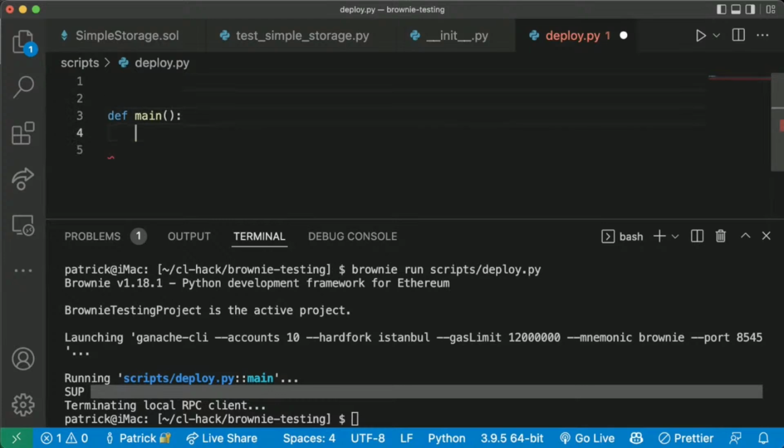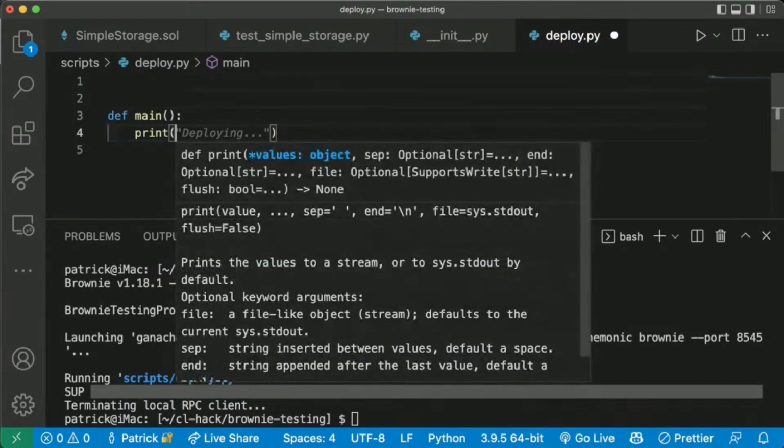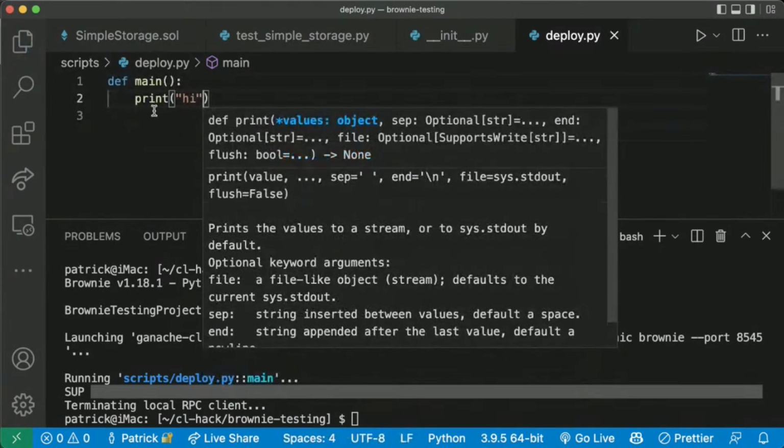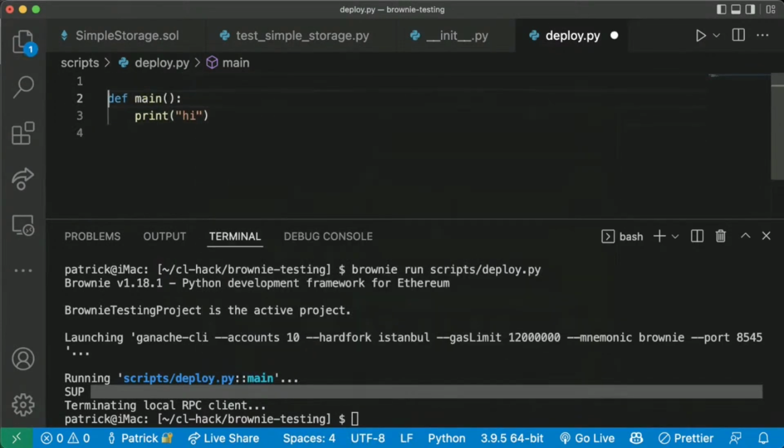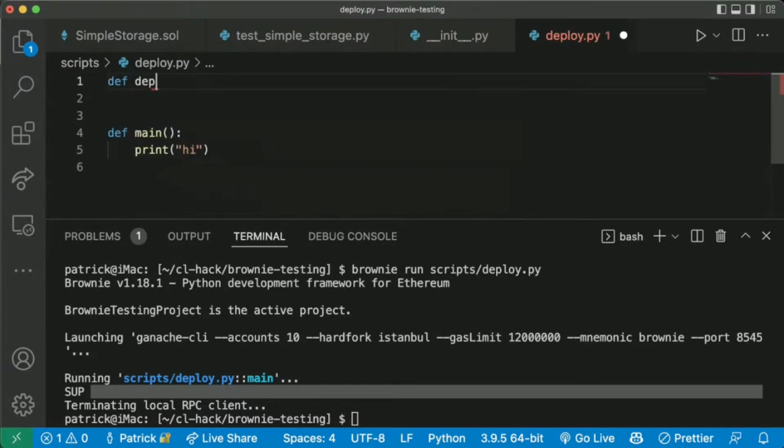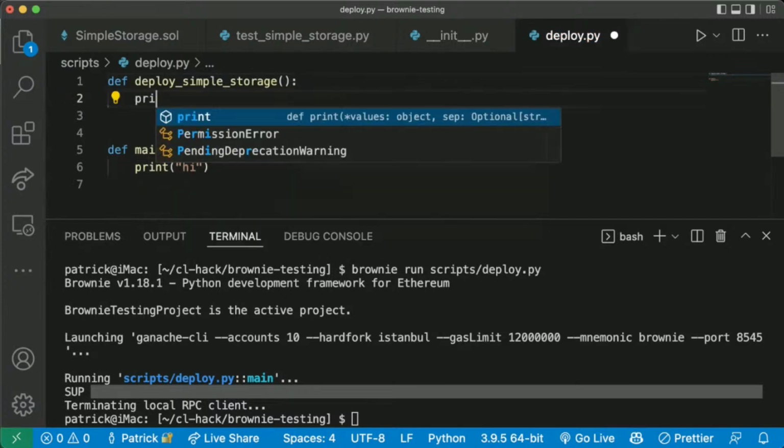Now, in order for us to actually export our deploy function, we're going to make our deploy function its own function. So we're going to say def deploy_simple_storage. And here we'll do print hi.